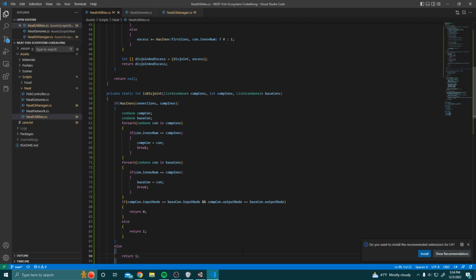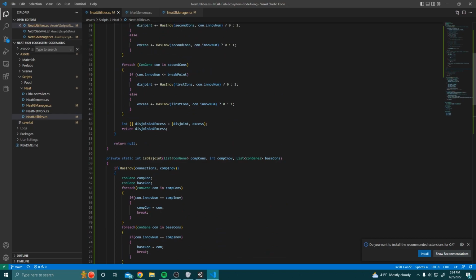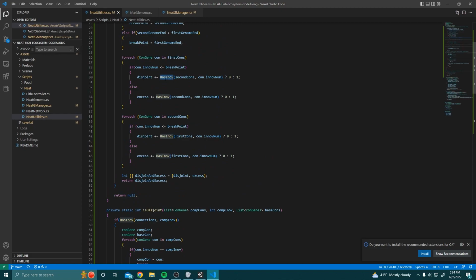All right. Perfect. And that way, wherever we have, right here, we could just pass in, first of all, we don't need this anymore. There, and then we could just change this to is disjoint. And then we're going to also pass it first cons. And then here, we're going to do the same thing. Is disjoint first, but we're also going to pass in the second cons, and we'll get rid of all this stuff in the back. There we go.